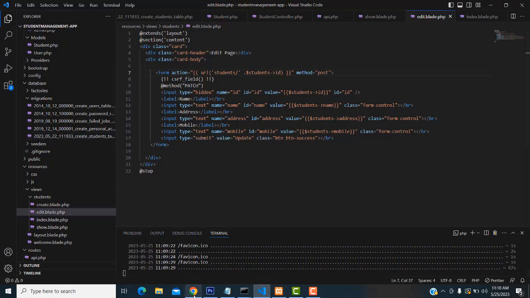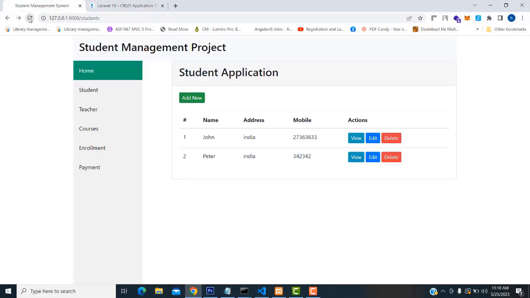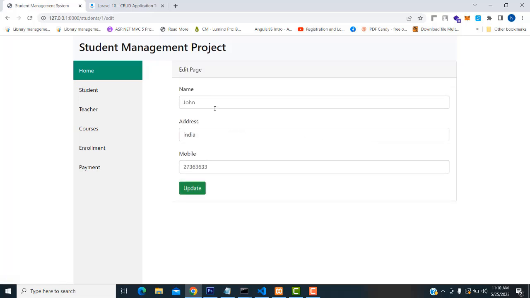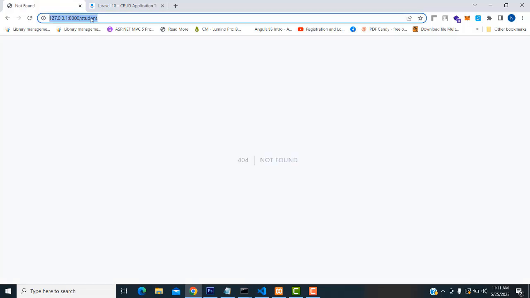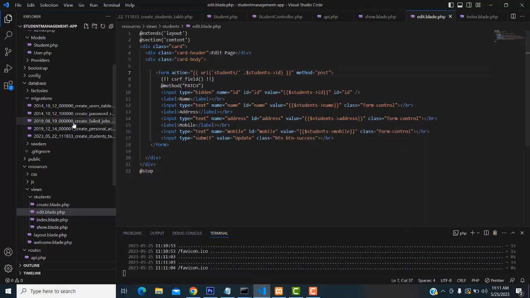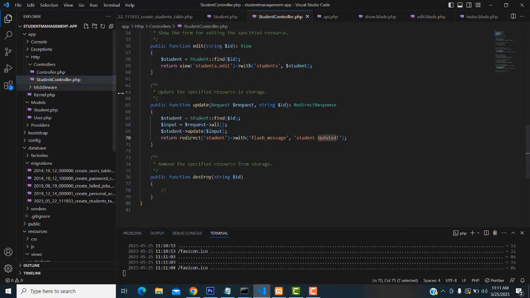Now let's check if it's working fine or not. Let's refresh it. Click the edit button. It goes to the page successfully. Instead of the address, we have to change it to USA. The mobile number you have to change like this simply. Click the update button. Here is the redirect problem. It redirects as student, not students. That's why it shows there.